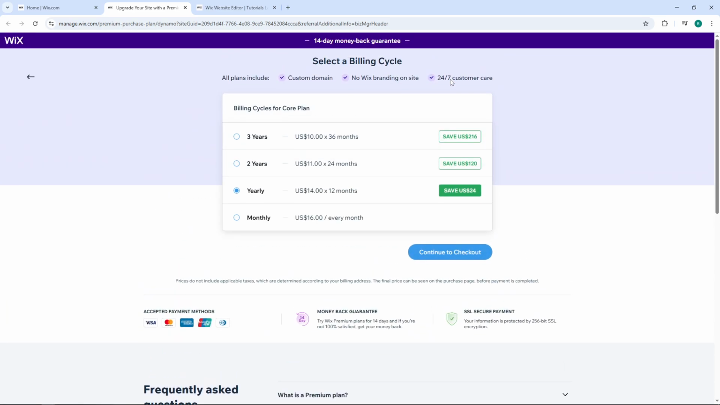After selecting your preferred plan, you'll be presented with plan cycles ranging from 3 years down to monthly billing. Take note that some of these plans offer significant discounts on longer subscription periods, so if you're committed to using Wix long-term, you might save quite a bit by choosing an annual or multi-year option. Select the billing cycle that works best for your budget and timeline. After you've chosen your billing cycle, click on Continue to Checkout.